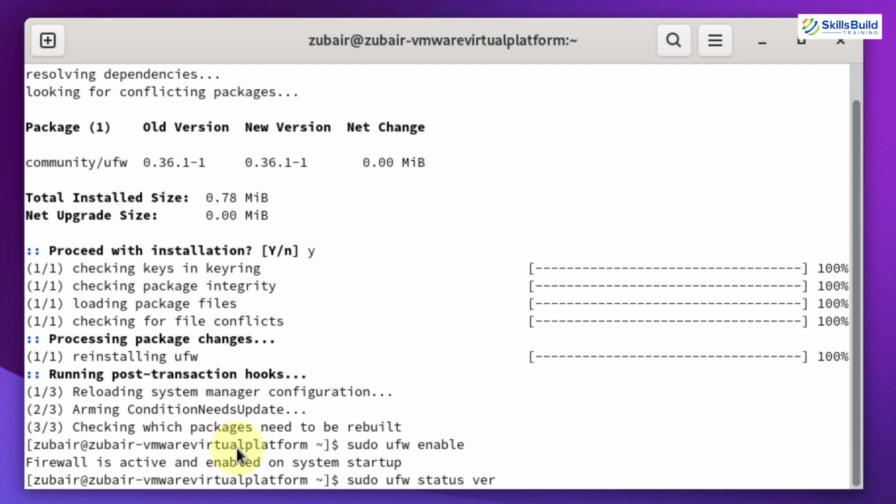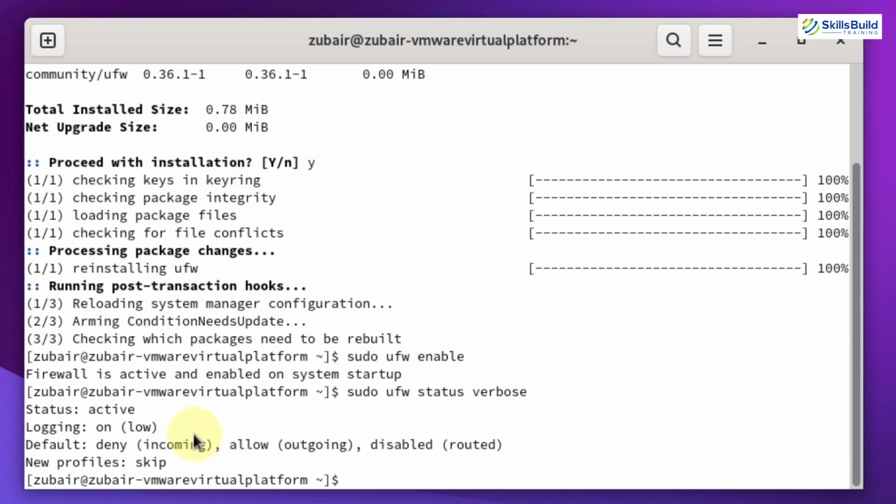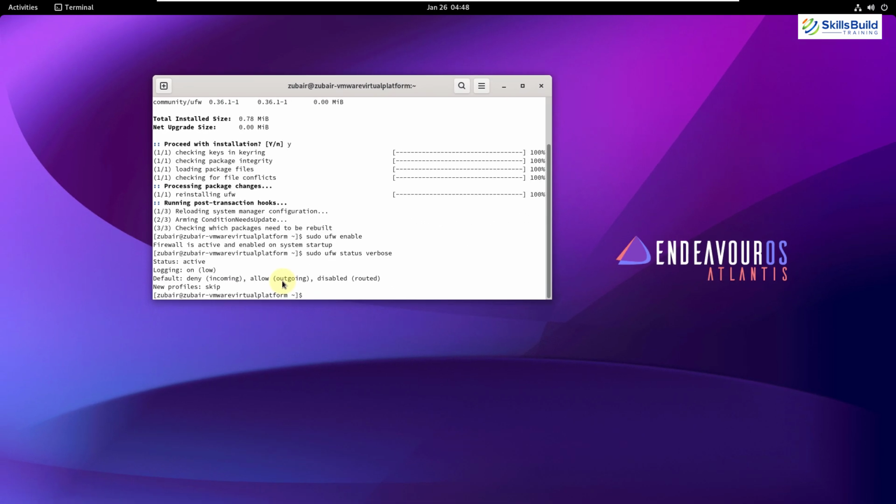Hit enter. Here it says status active, logging on, and here we have some other information. At the moment, incoming traffic is denied, outgoing traffic is allowed. You can customize these settings as well, but at the moment I'll skip this.